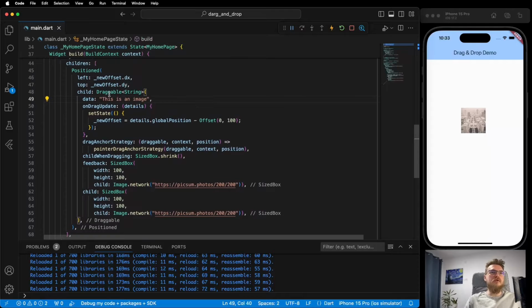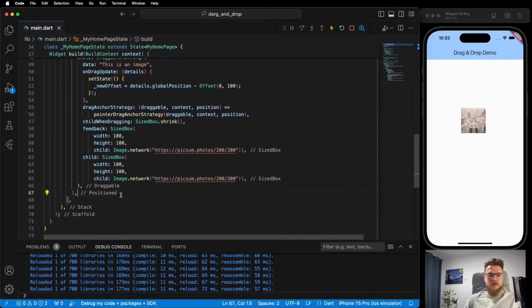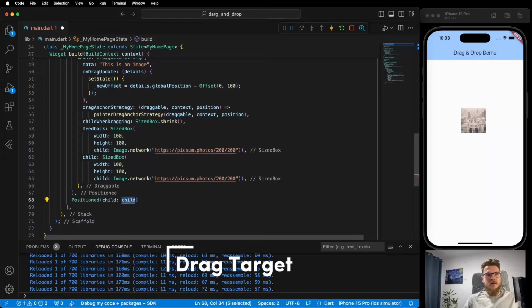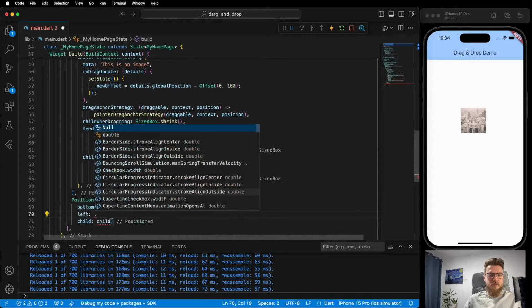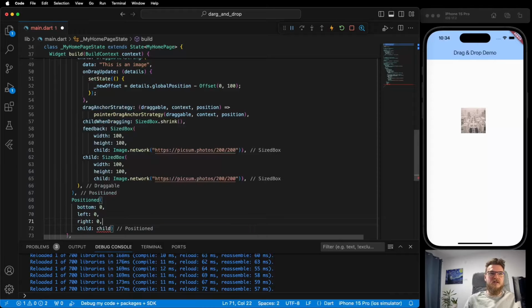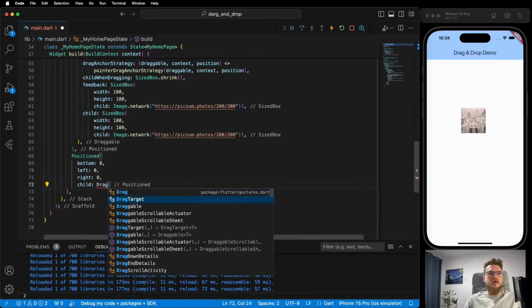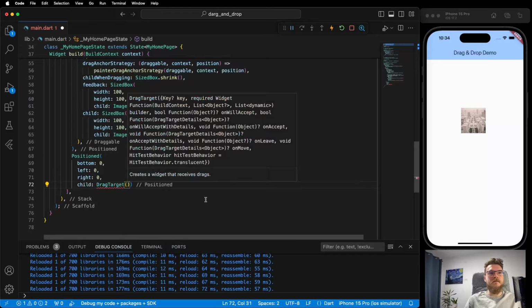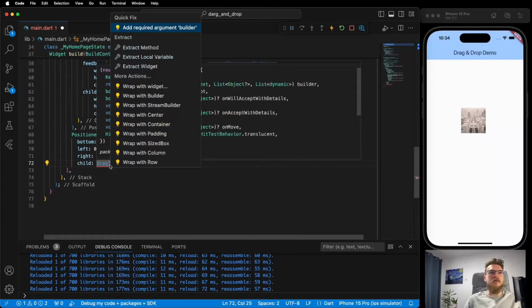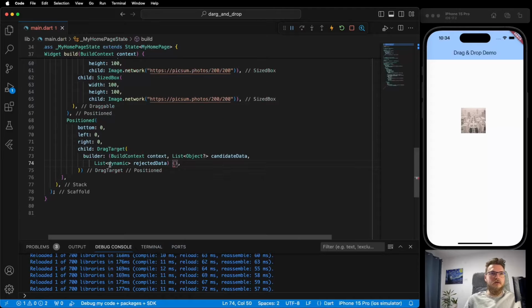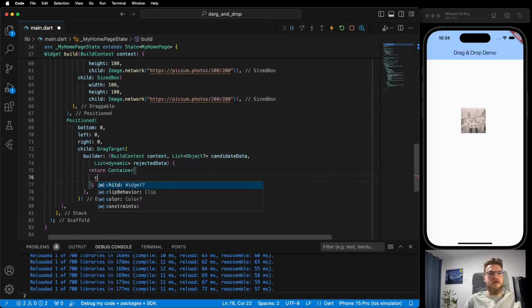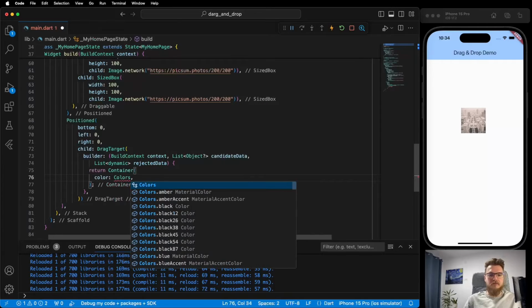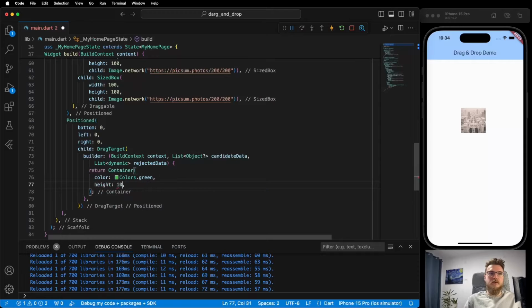Let's move the draggable into a drag target. So let's add a new position. And let's set it to be at the bottom. Let's make it stretched. And the child is a drag target. Let's override the required builder. And it's returning a child. So maybe we can just return a container for the beginning. Let's set the color to be maybe green. Also maybe height 100. Yeah.